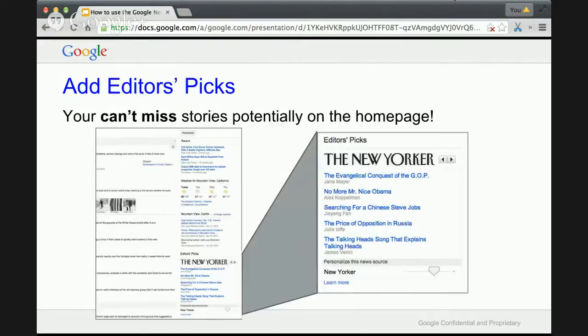Next slide, please. The lights just dimmed. So Editor's Picks is a very, very cool feature, we think, on the Google News homepage. It's actually my favorite section because it's the one widget on the homepage where editors have complete control over what articles appear in their Editor's Picks. So that's why we call Editor's Picks your can't-miss stories.